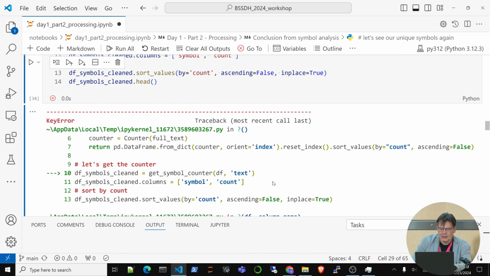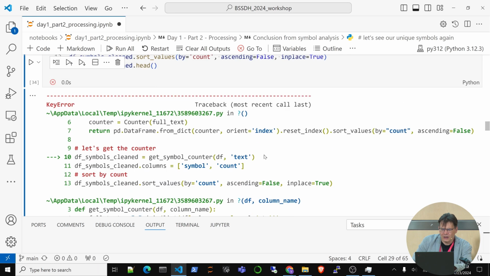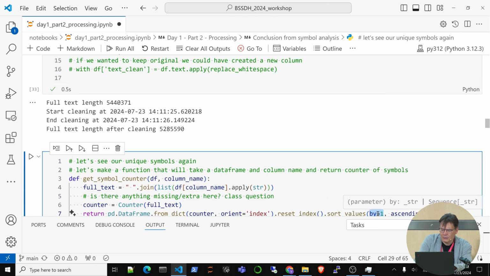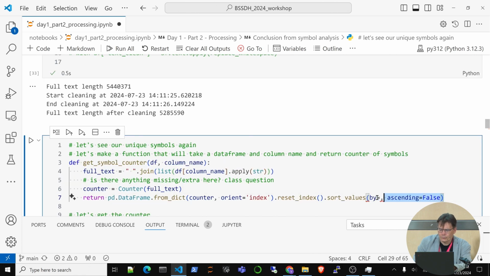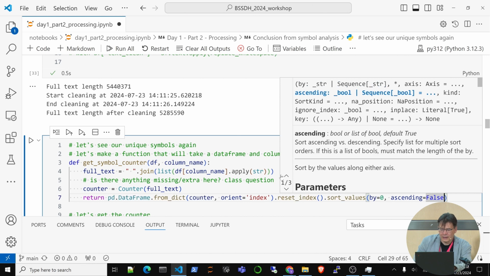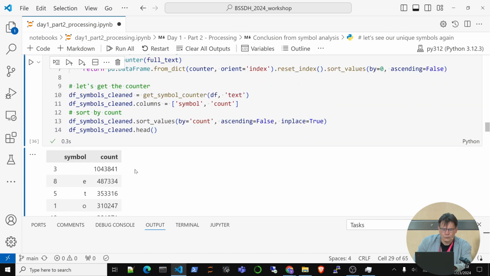No, I did make a mistake here. There's no such thing as a count column, I believe, right? Yeah, there's a key error. Let's see. I think it's just called one. Let's take a look. No. Let's see, or by 0, but let's take a look. Yeah, by 0. Okay, I guess so. Let's take a look now. You have to say inplace true as well.